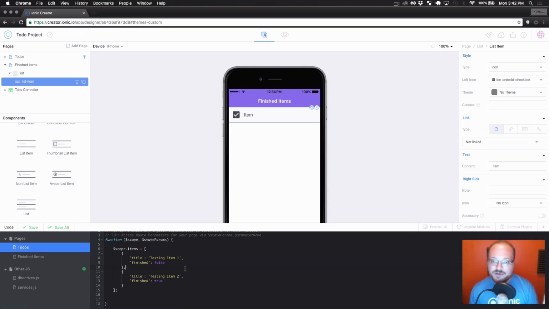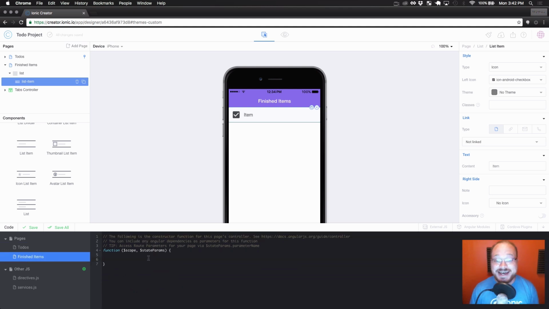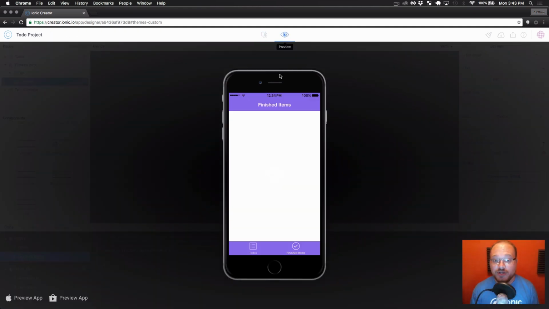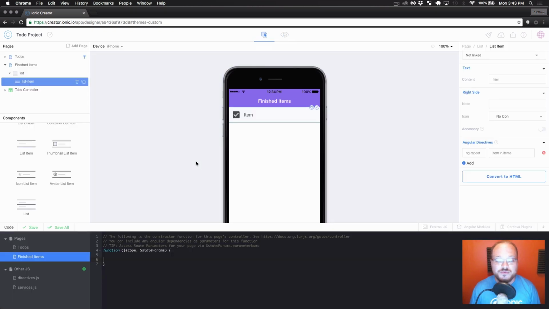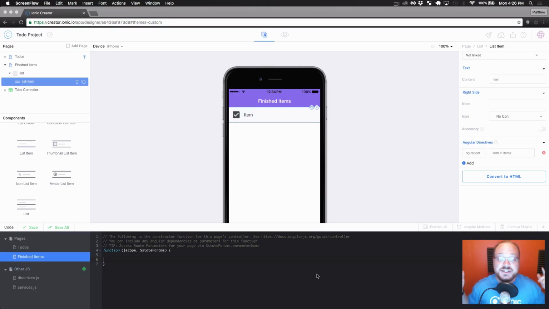Now, here we've already encountered an issue, and we're going to solve it in the next phase. So we have scope.items in our to-dos, right? Our finished items does not have access to that scope. So even though I did ng-repeat item in items on these finished items, when you preview it, we're going to get nothing because that scope isn't there. So in the next phase, we are going to work on making this into a service so we can have both sides of our tabs access the same data. All right, guys, let's move on to phase 2.